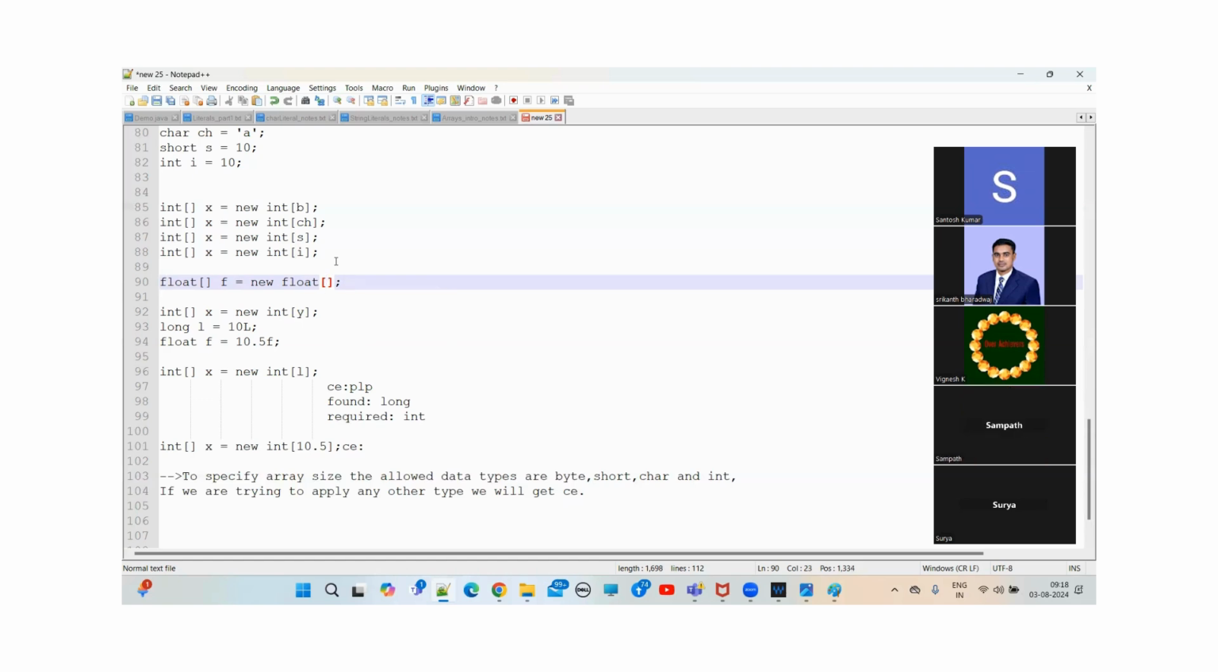Here you can add b, valid. Here you can add ch, valid. ch means character, 97 in the above example I'm talking about. If you want, you can put s. s means short, what is the short value? 10, right. And i means what is the i value? 10, we can put. But here you cannot put 10.5. 10.5 means float, we cannot put. So what is the size type? For array size, always it should be either byte type, char type, short type, or int type. If you try to put any other type, you will get a compile time error. That's what you have to remember.